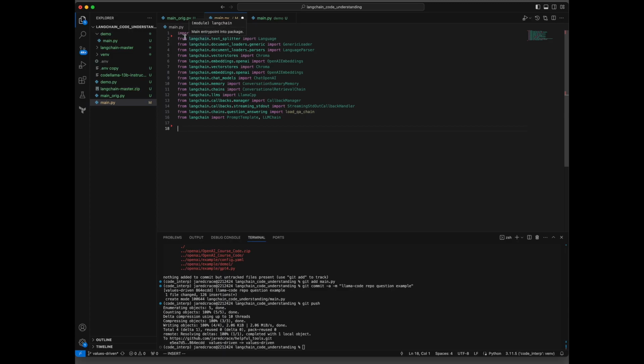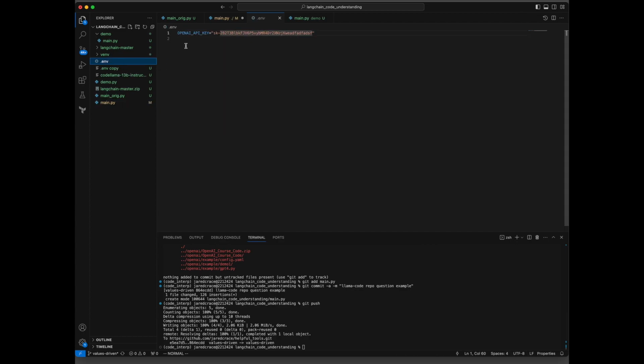What you're going to see here are the packages that we're going to be using, and you'll see those as we continue to build the code out. The first thing you need to do is build a .env file. And in this file, you're going to put your OpenAI API key. This is not a real key. It's just an example here.